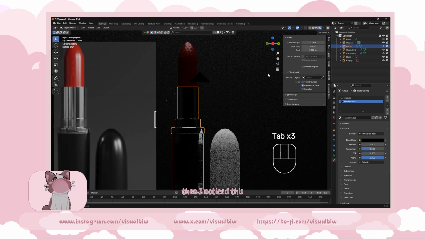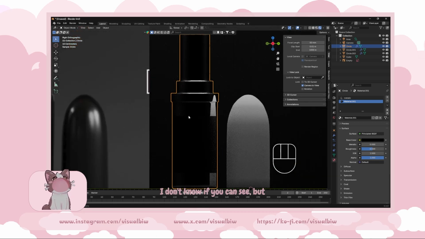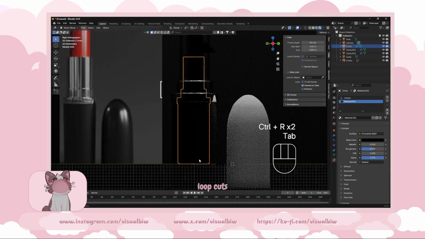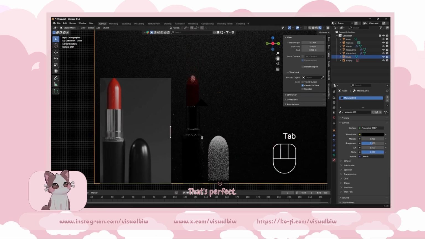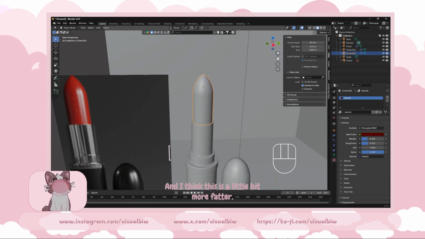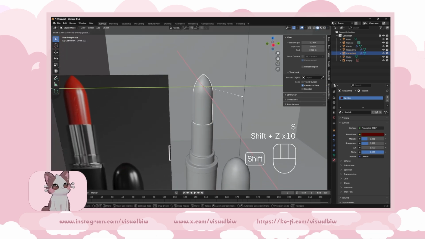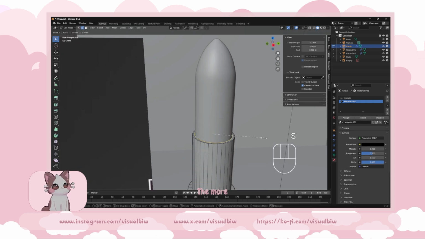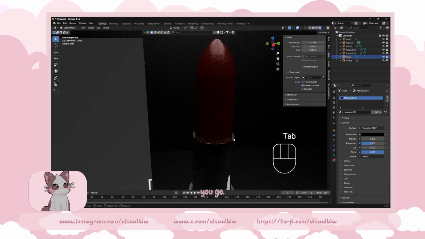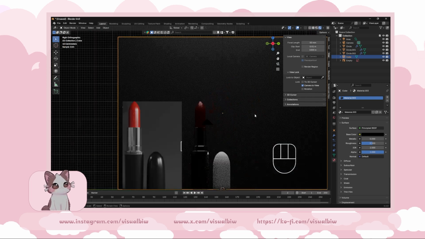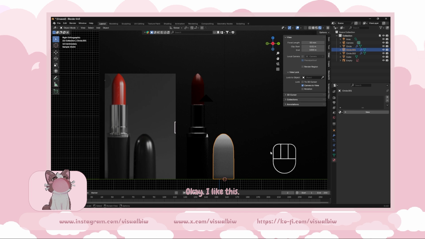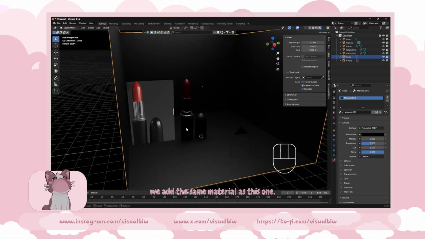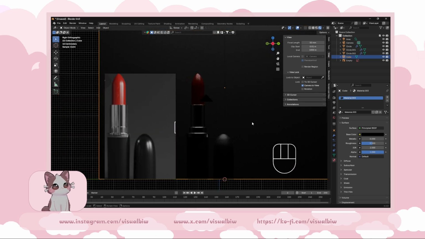Then you're going to notice this. I don't know if you can see, but you can easily fix this with adding some loop cuts. That's perfect. Then I think this is a little bit more fatter. Yeah, you really can just tweak it the more you go. Right, let's go. Okay, I like this. And then we add the same material as this one.